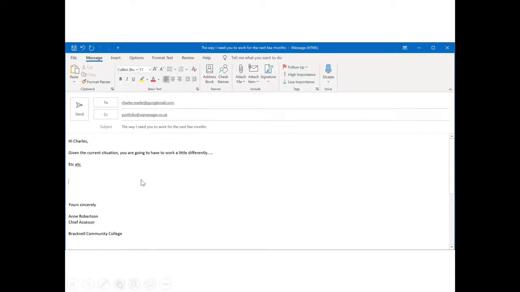In this example, we can see this email came from Anne the assessor. It was to Charles, and it was definitely to do with his qualification. It's talking about the current situation, talking about working differently, etc. It's useful stuff, and it has bearing on this particular learner's progression. The title is The Way I Need You to Work for the Next Few Weeks. So this is external communication. Under some circumstances, this could be lost when, say, an IQA or an EQA is trying to track progress of this learner.